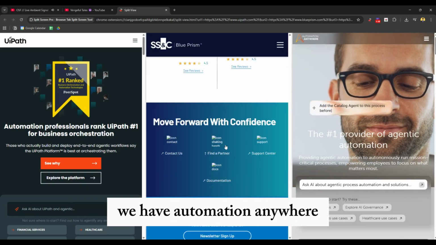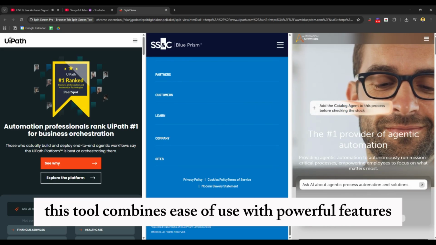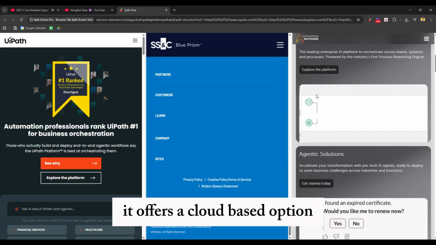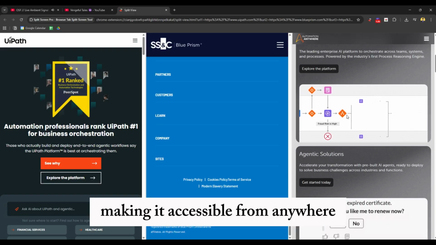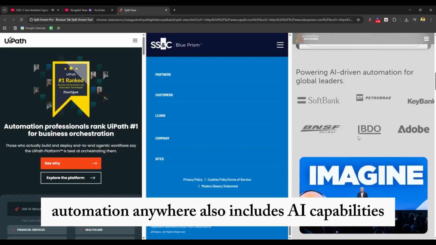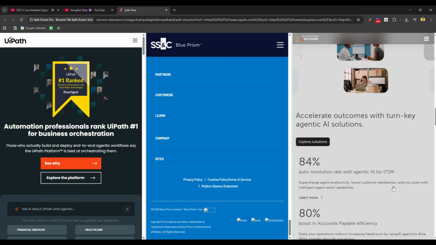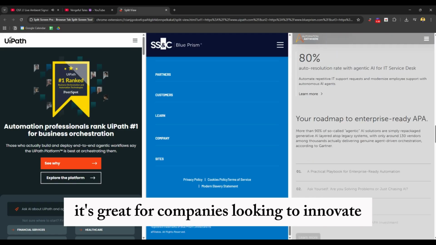Finally, we have Automation Anywhere. This tool combines ease of use with powerful features. It offers a cloud based option, making it accessible from anywhere. Automation Anywhere also includes AI capabilities, which can enhance automation tasks. It's great for companies looking to innovate.